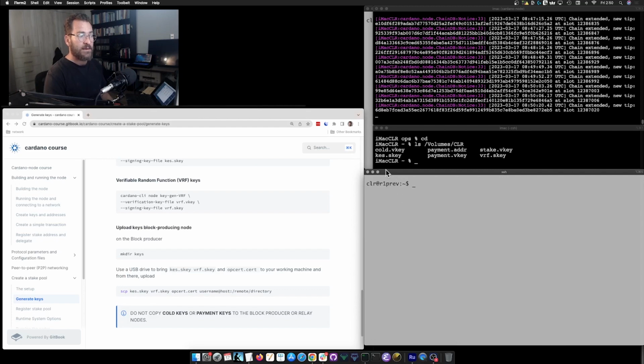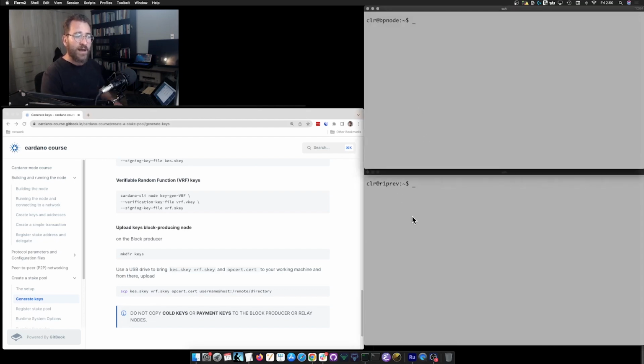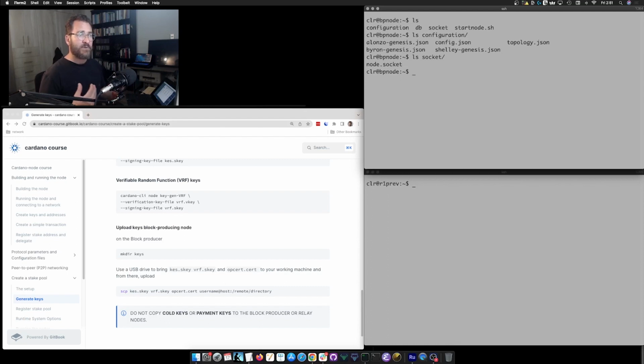This is my relay and this is my block producing node. So I have created a couple of servers and I have already installed Cardano node 1.35.6 here. And I have produced a few things over here. I have this configuration folder where I have my configuration files. I have this socket, which is the place where the node socket will live. And finally, I have produced a startup script that we will review later. I am already synchronizing this chain so that when the time comes, it is easier to just launch it as a block producer node.